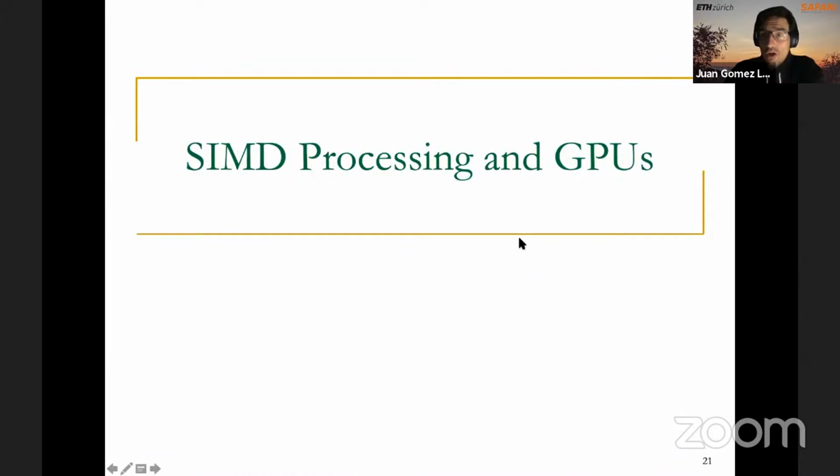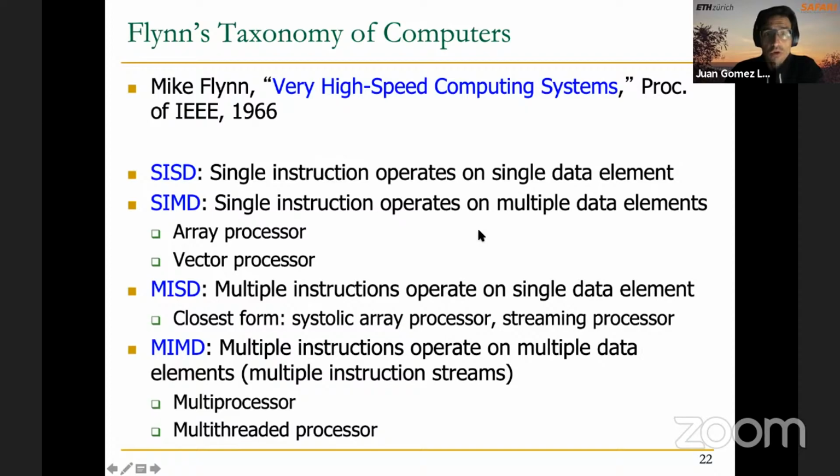By the way, if you want to learn more about SIMD processing and also GPUs, which are the most representative SIMD processors that we can find these days, I would recommend some lectures. But before that, I want to very quickly review the meaning of this paradigm, SIMD. Many of you, if not all, might be familiar with Flynn's taxonomy of computers that classifies machines into 4 different types.